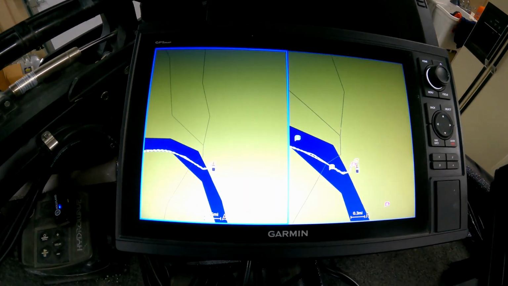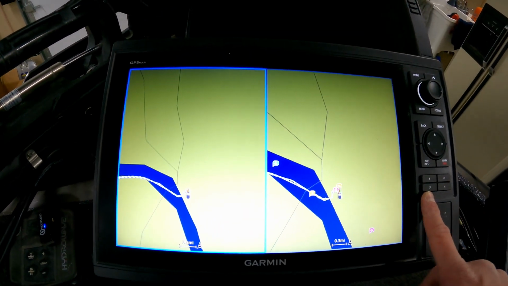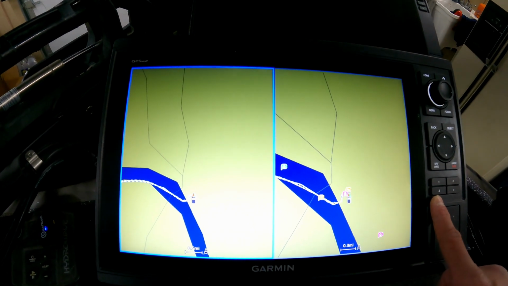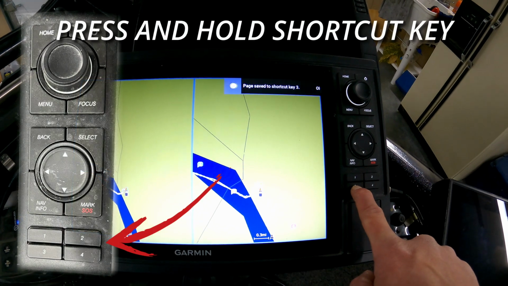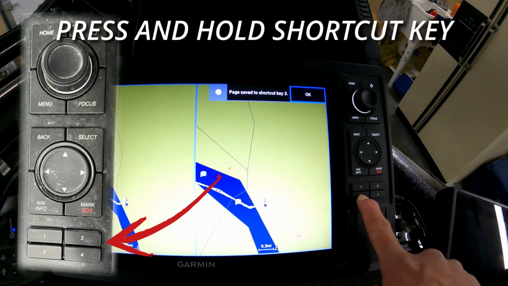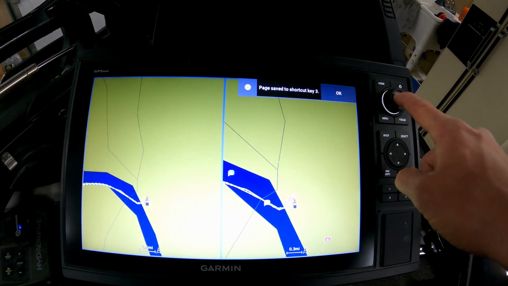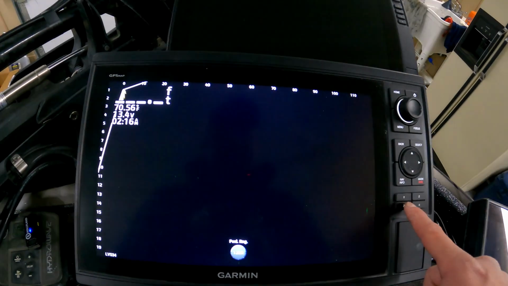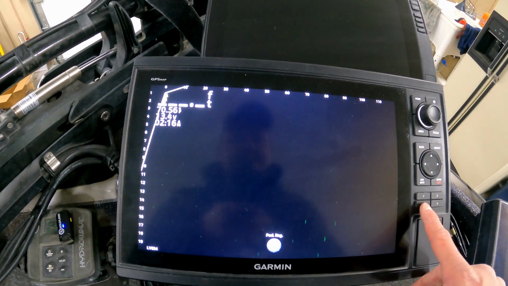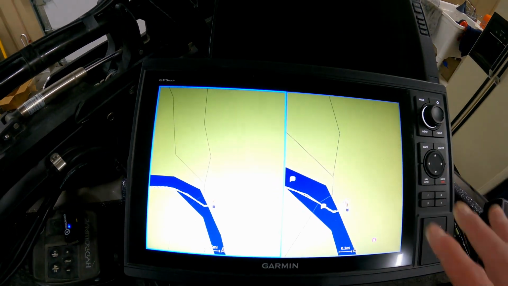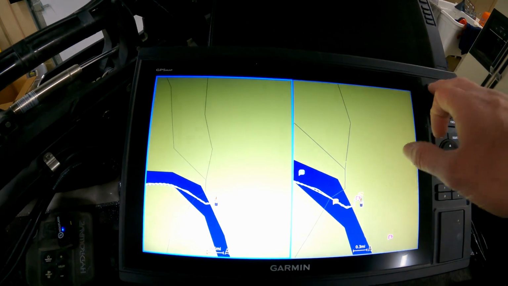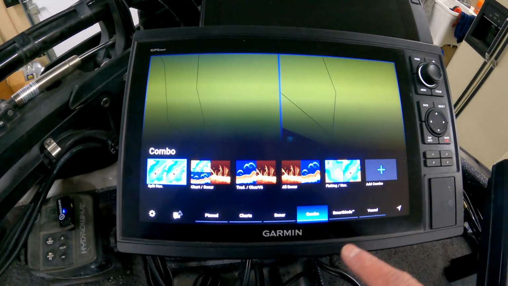So that's the screen that we want to save as the number 3 shortcut. So we have it on that screen that we want. We're gonna press and hold the 3, and it'll say page save to shortcut key. So now if we go back to number 1 is my live scope, and I'll press my 3 button, it'll go back to that saved screen that we just did. So we can set whatever screen we want.